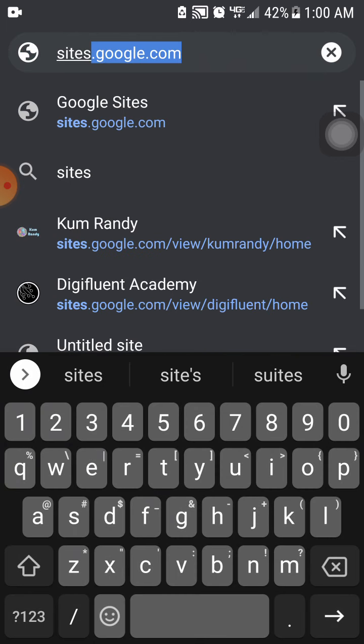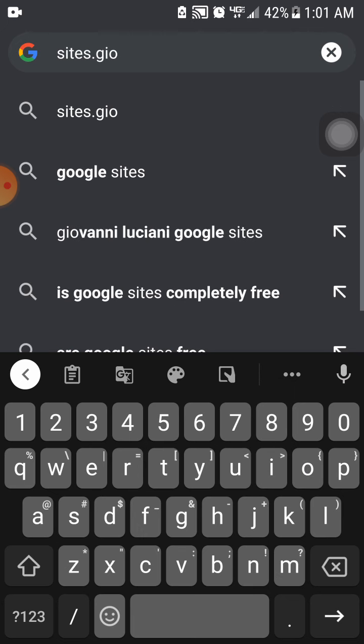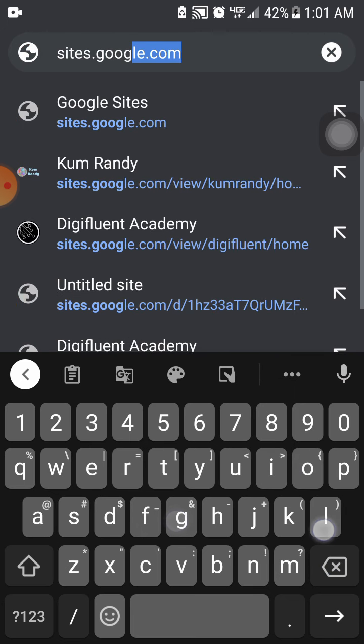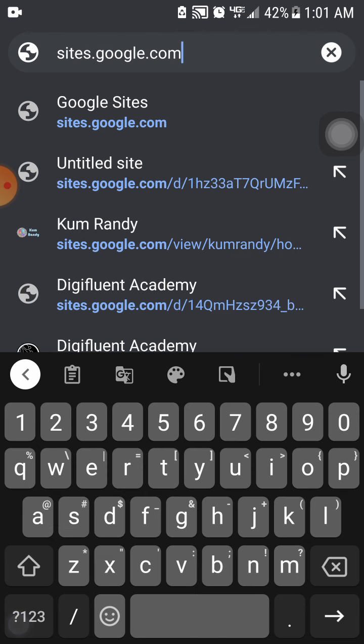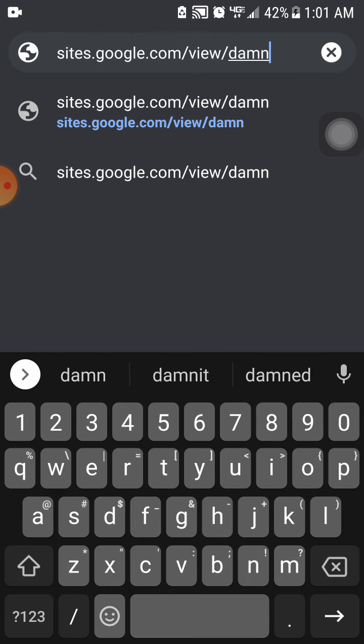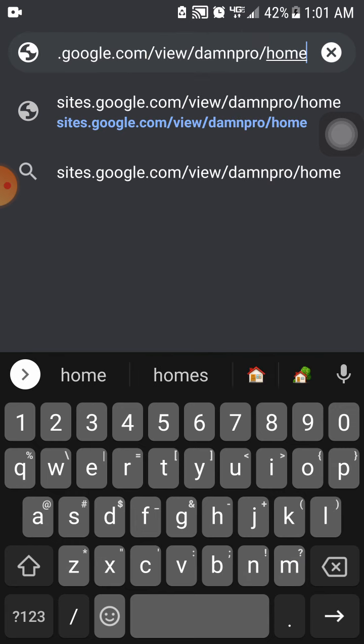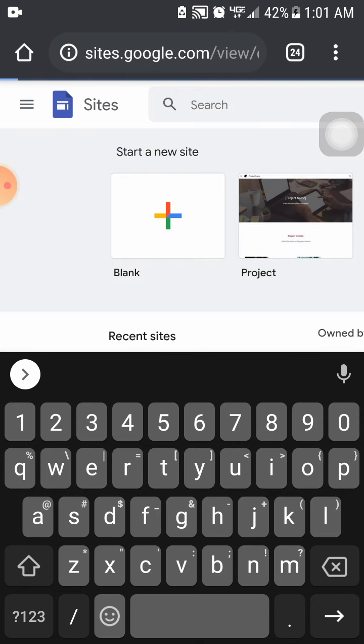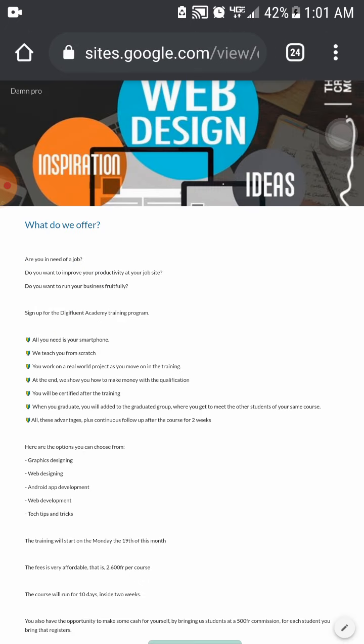Open google.com/view/ the name of your site. You say danpro /home, and this is the website. Let's turn it back to normal mobile view.